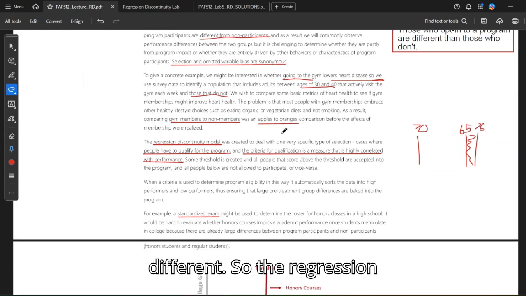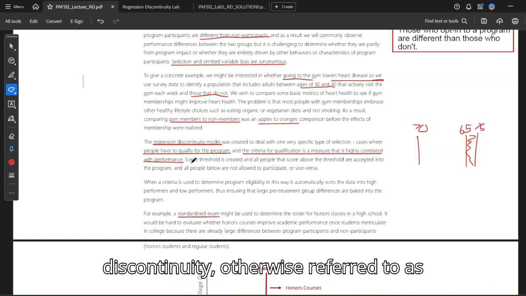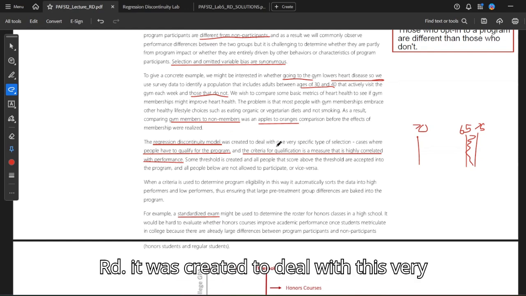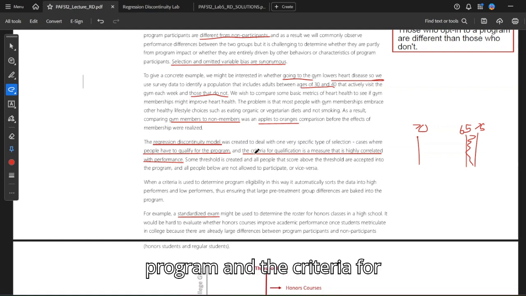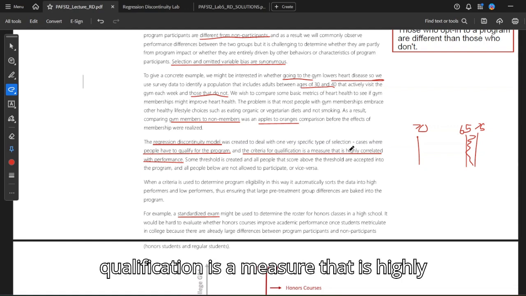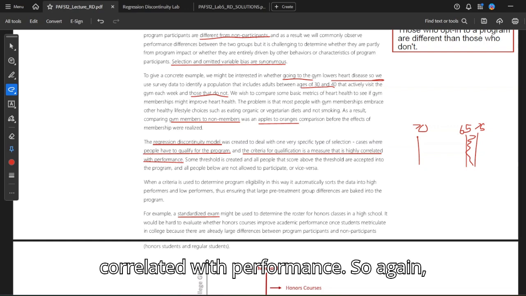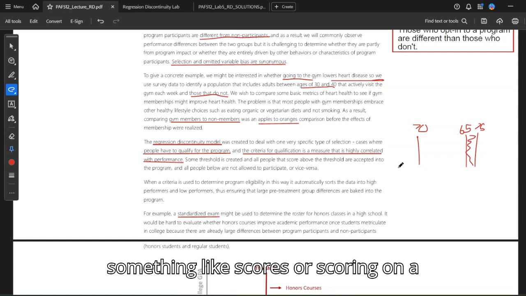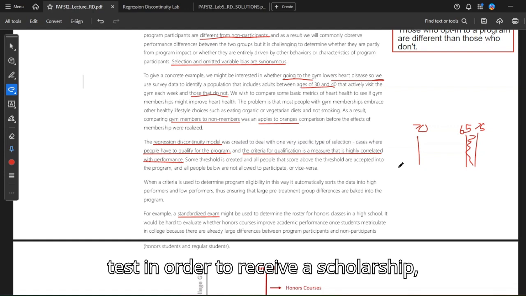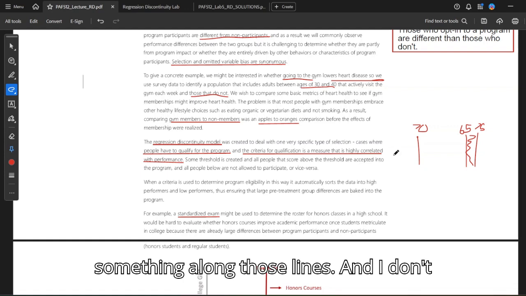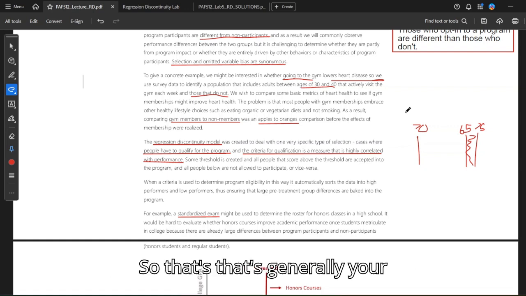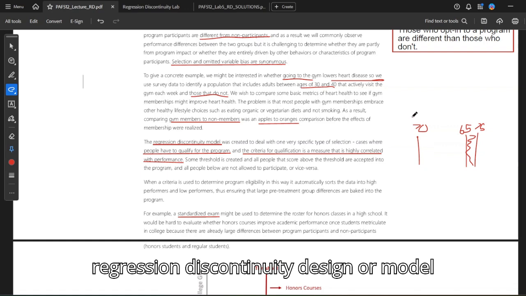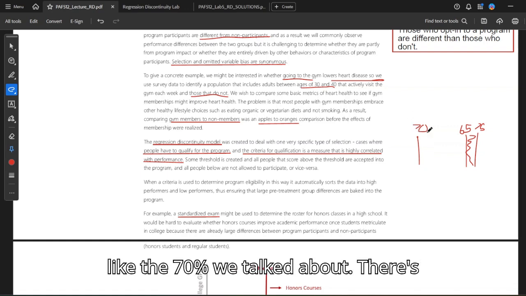They're too different. So regression discontinuity, otherwise referred to as RD, was created to deal with this very specific type of selection. So cases where people have to qualify for the program, and the criteria for qualification is a measure that is highly correlated with performance. So again, something like scoring on a test in order to receive a scholarship. And I don't think I mentioned it yet, we're going to primarily discuss just your traditional threshold where it's a very clear line. That's generally your regression discontinuity design or model, where you have a very clear cutoff, like the 70% we talked about.